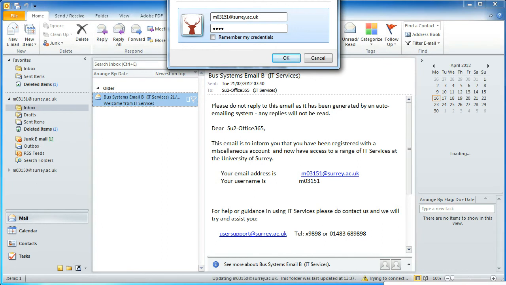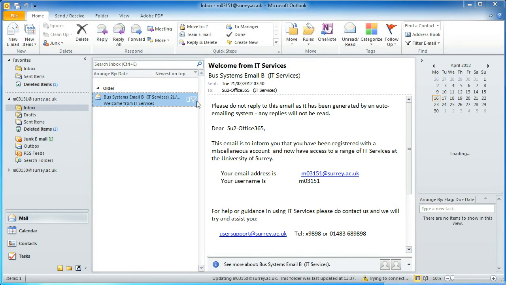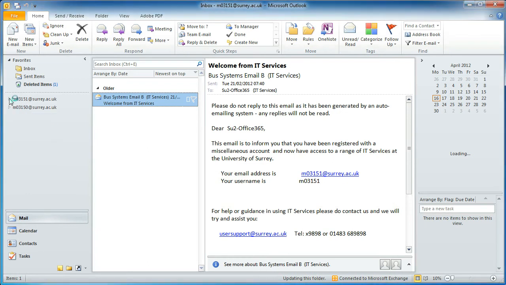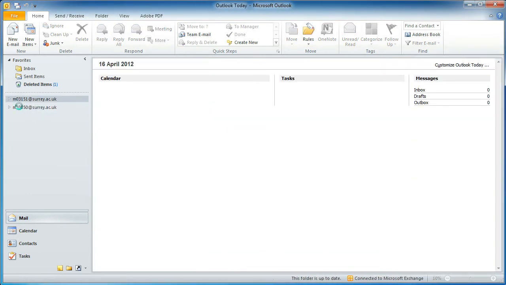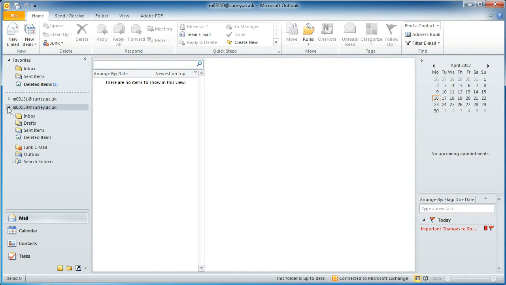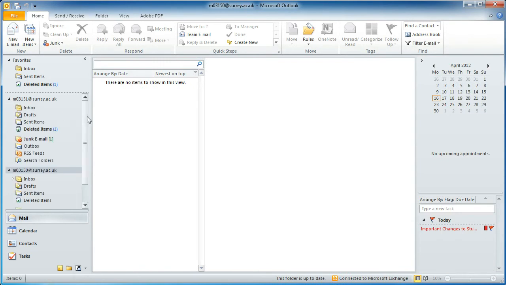So it will ask you for the passwords for both accounts, and then you will notice down the left hand side you've got two email accounts. These are the two test accounts that we've been using, 3150 and 3151. And that is how to set up Outlook with Surrey365.